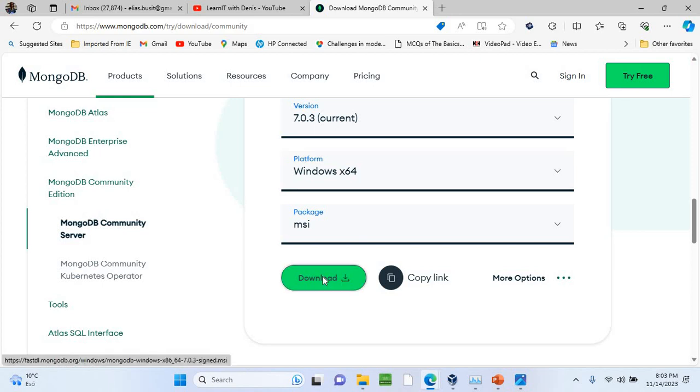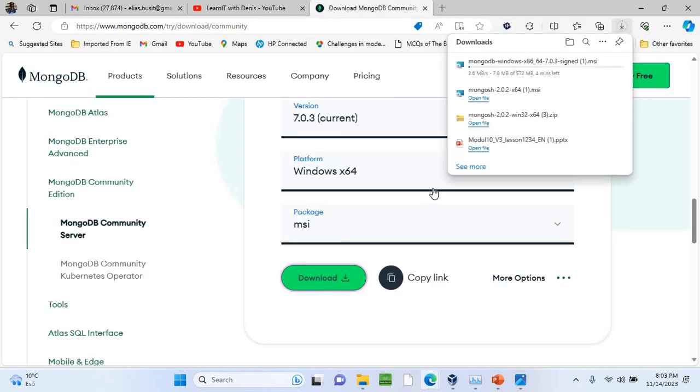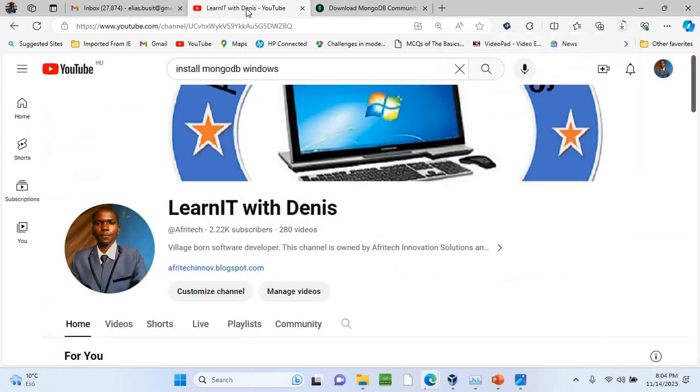So I'm going to click download, and it is going to quickly download. As you can see, it is taking some good time, but it is going to download and finish. It is telling me 5 minutes, so it will depend on the speed of your internet.